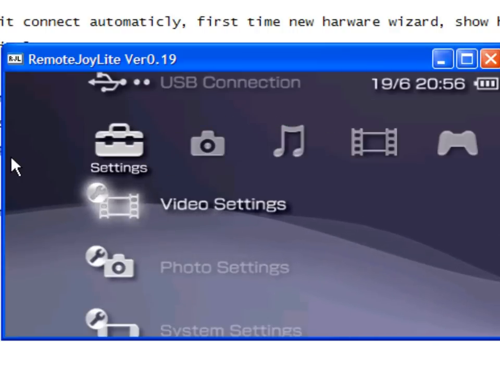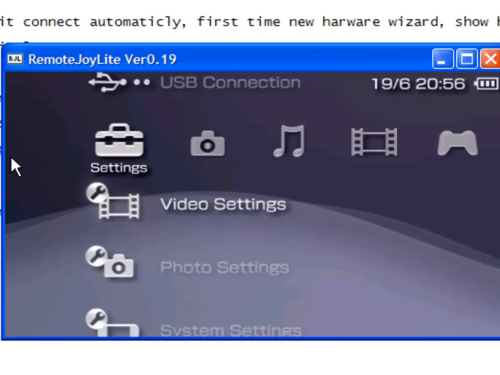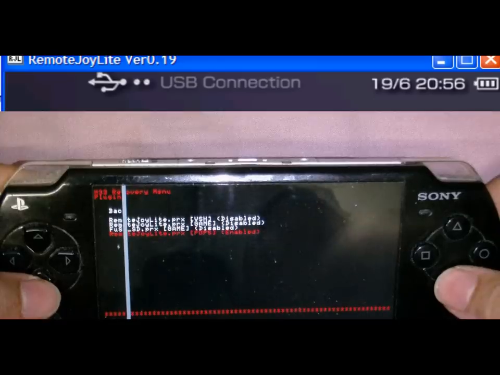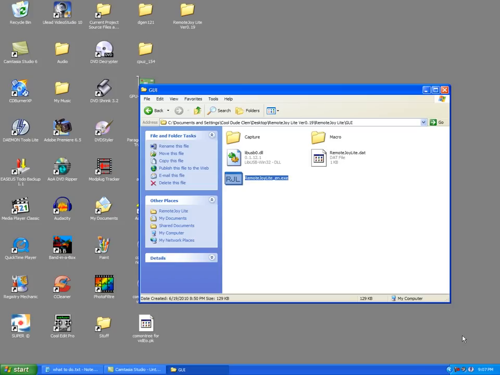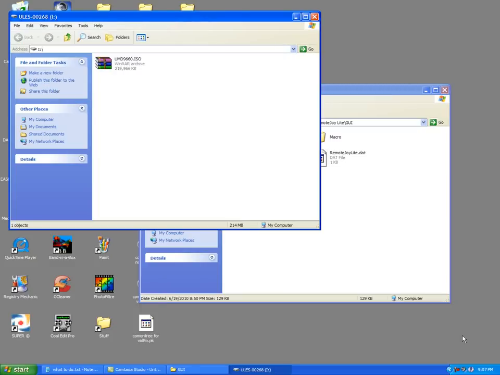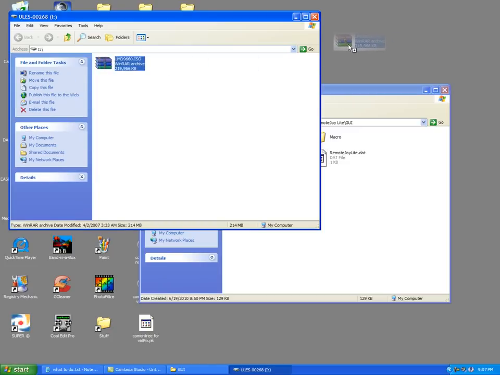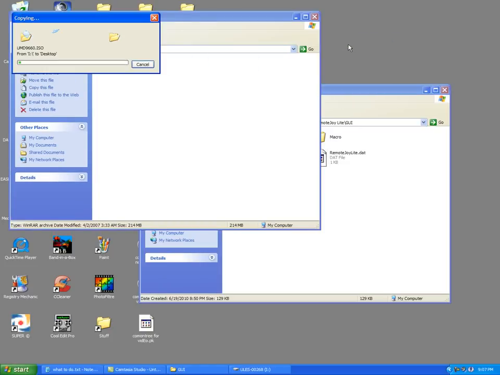Now the next thing you've got to do is disable the RemoteJoy plugins, because with the RemoteJoy plugins enabled, you won't be able to access the UMD, so disable those. So now you've done that and disabled the RemoteJoy plugins. Now when we go into USB mode, which I'm just doing right now, you'll see that the PSP's UMD disk appears as an ISO file, and you can drag that onto your computer. I'm going to put that on the desktop.